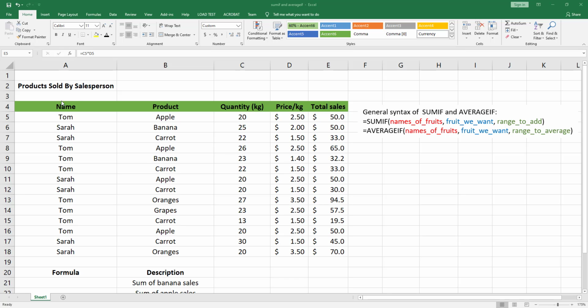Now, as you can see in this worksheet, we have different products sold by different salespersons. In column A, we have the names of salespersons. In column B, we have the different products sold. In column C, we have the quantity in kilograms sold. In column D, we have the price for every product per 1 kilogram. And finally, in column E, the total sales for each product.